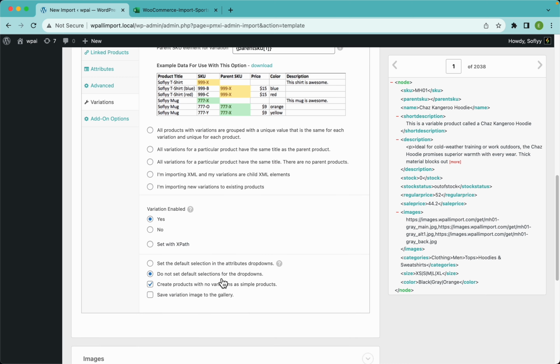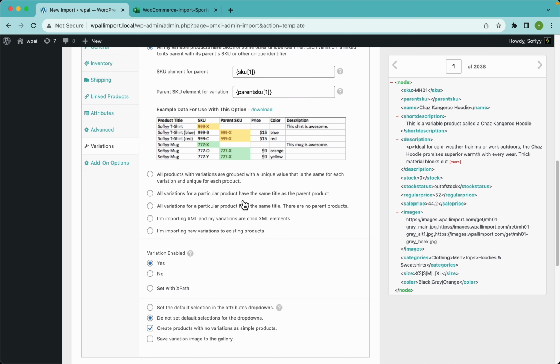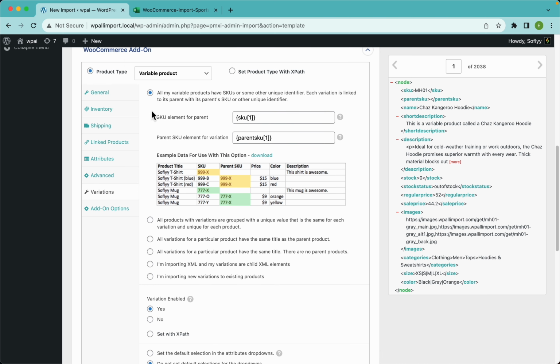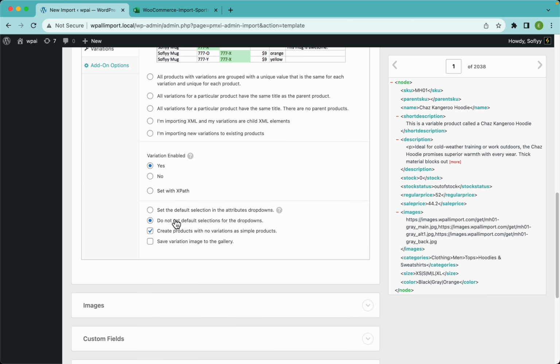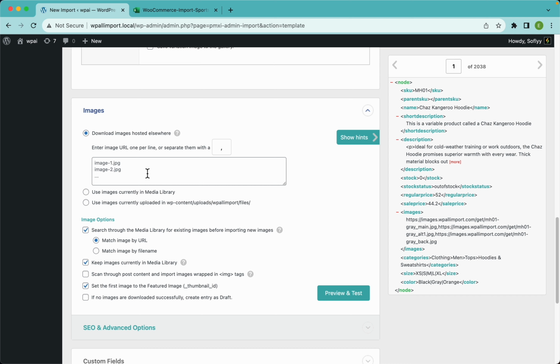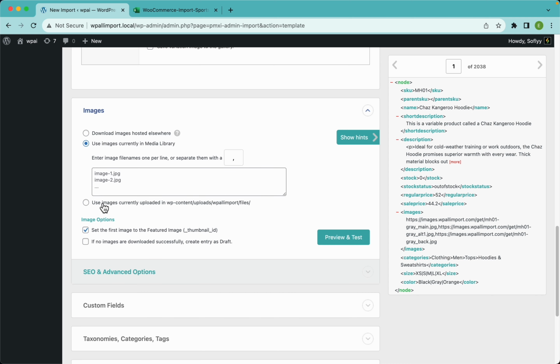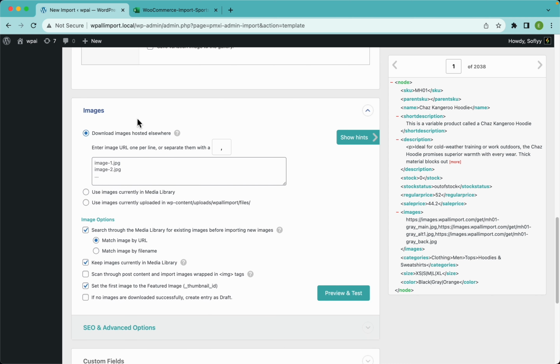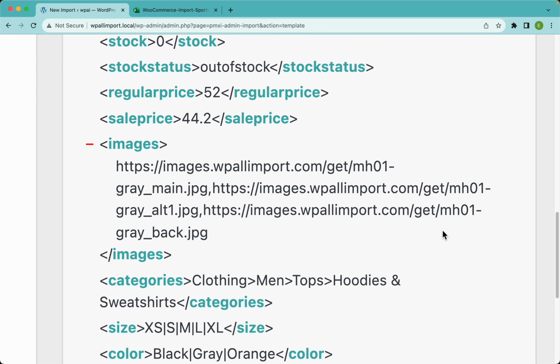Now, these settings, I'm going to leave them as they are. And with this, we have all of the data in the WooCommerce Add-On tab. So let's scroll down and open up the Images tab. Now, here on the Images tab, you need to decide how to import your images based on where they are hosted. In our case, our images are hosted in an external server. You can see that the URL is different to the one we're using, and they are separated with commas.